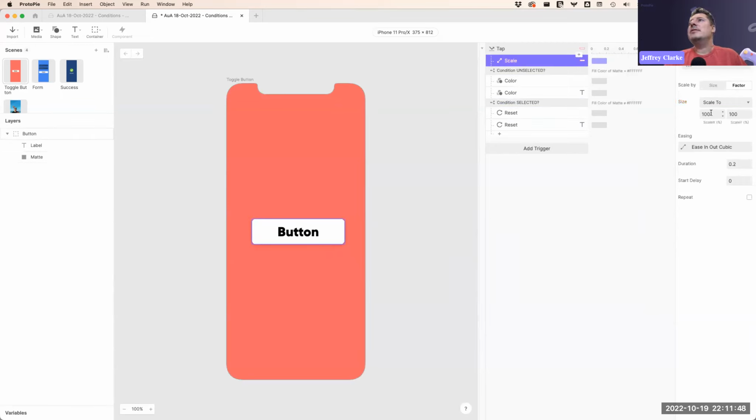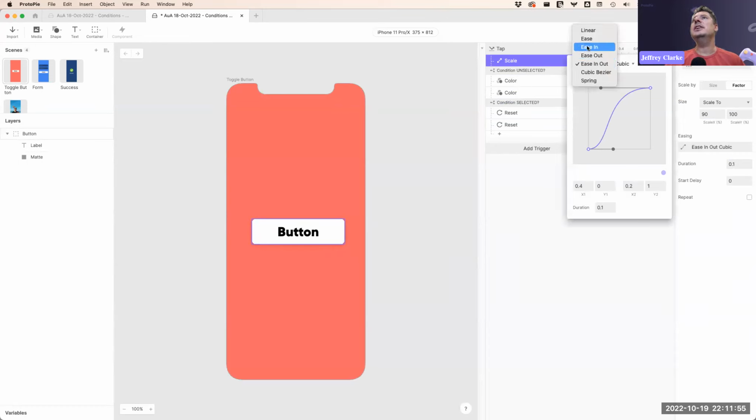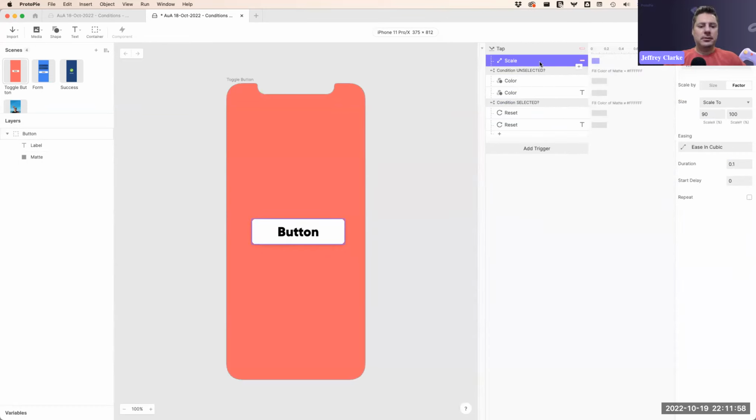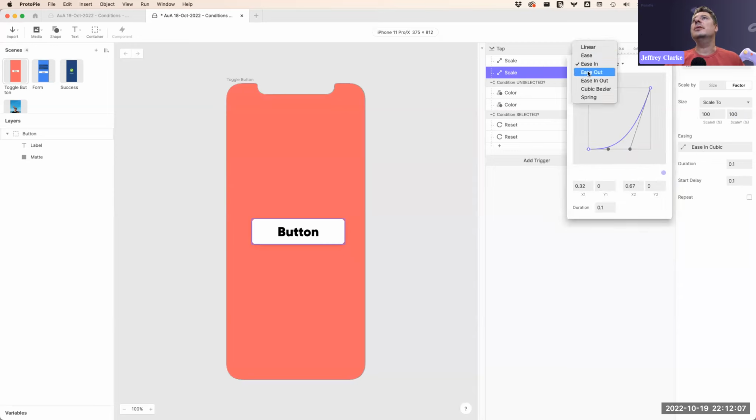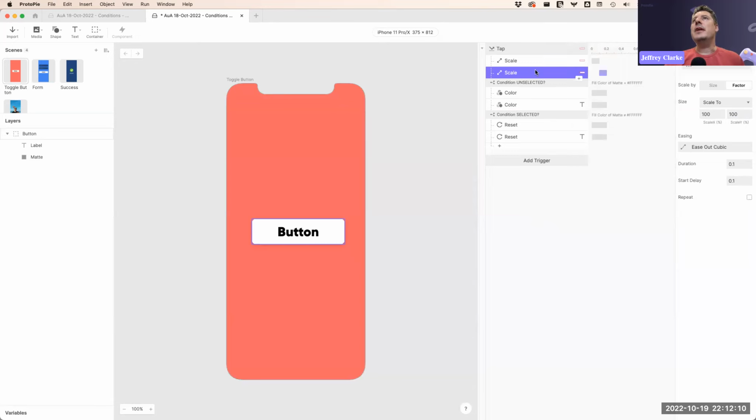I'm going to scale the button by a factor of 90 over the course of 0.1 seconds. And I'm going to change the easing here to ease in and scale it again back up to 100. And I'm going to delay it so it happens after the first one here. And I'm going to change the easing to ease out. And now, if everything worked right, and I know the eagle-eyed amongst you know that this is not going to work right, and we're going to fix it in a second. But if everything worked right, I should see my button scale down and scale up, and change color accordingly with every click. So here we go.